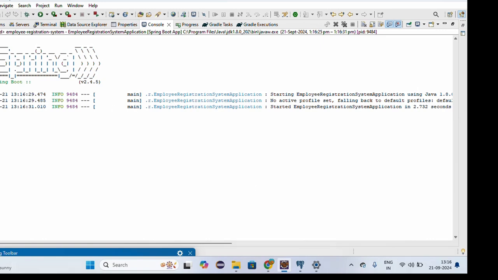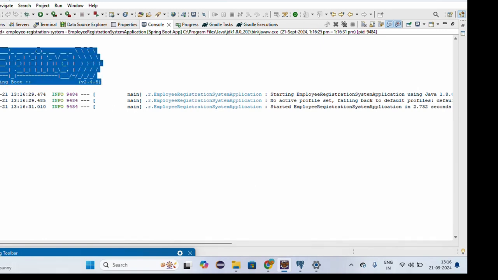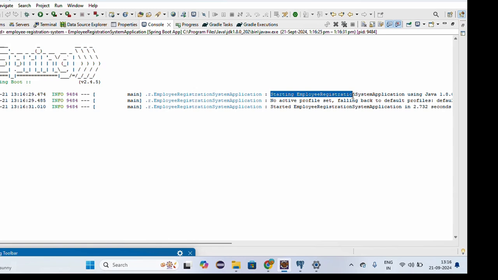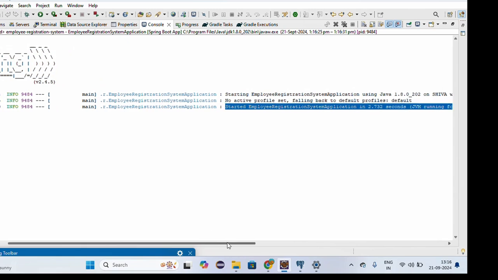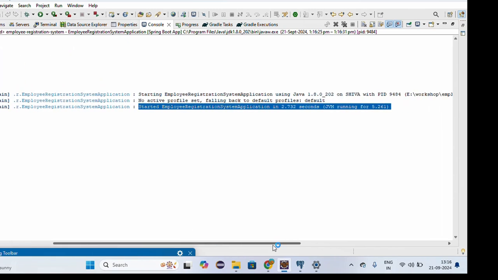So you can see the application is started. This is a Spring logo. Then it says starting employee registration system application using Java 1.8 and the started time. It took around 2.32 milliseconds to run the application.